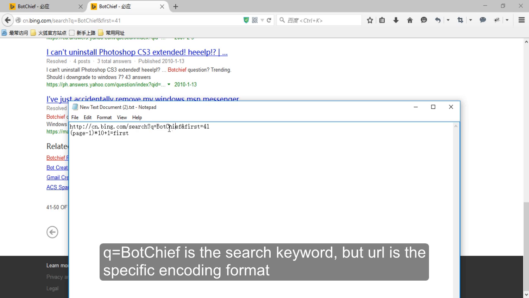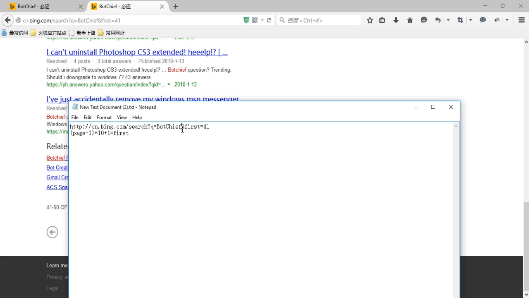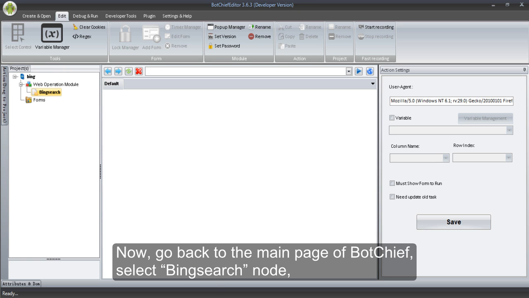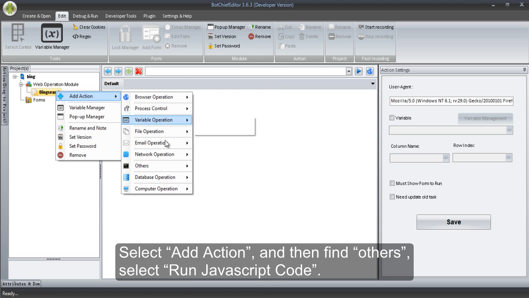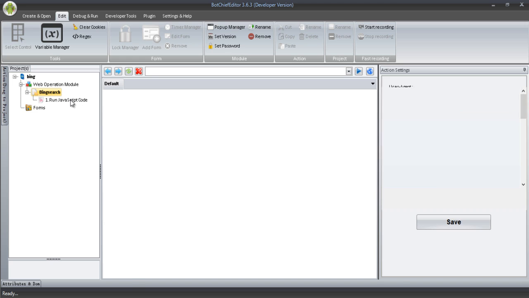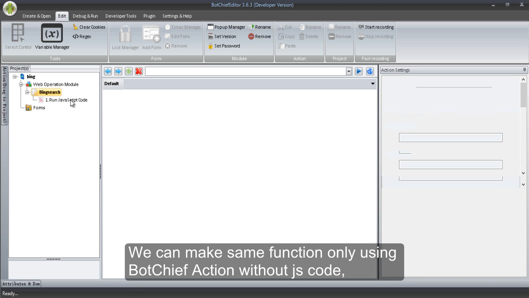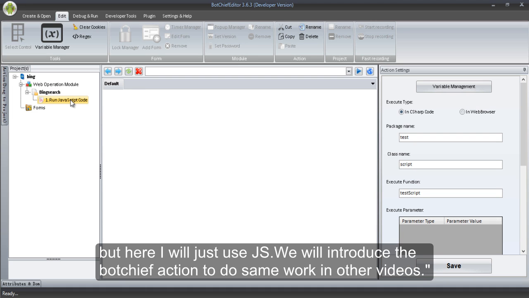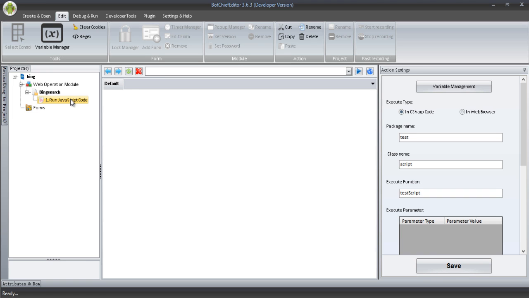Q equals BotChief is the search keyword, but a URL has a specific encoding format. So if we want to use q equals BotChief, we need to transcode it. Now, go back to the main page of BotChief, select the Bing Search node, select Add Action, and then find Others, select Run JavaScript Code. We can achieve the same function using only BotChief actions without JS code, but here I will just use JS. We will introduce the BotChief action to do the same work in other videos.